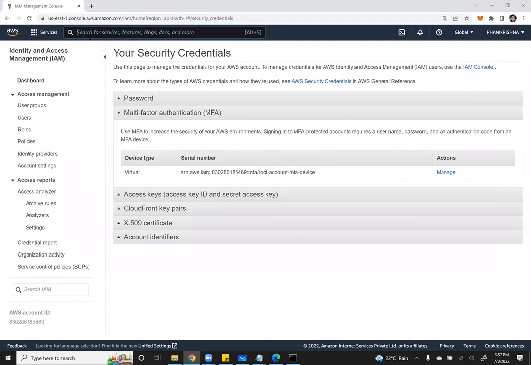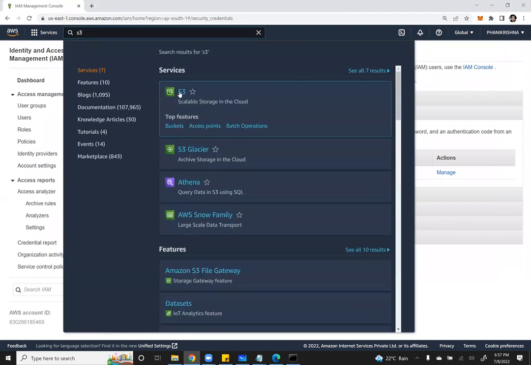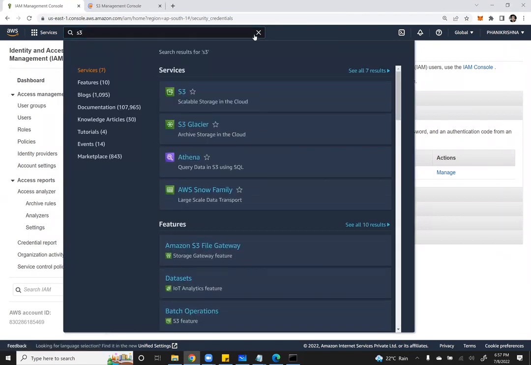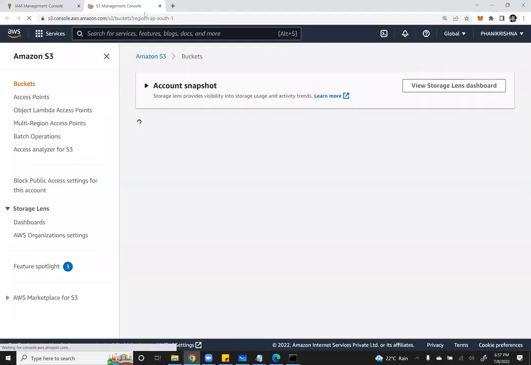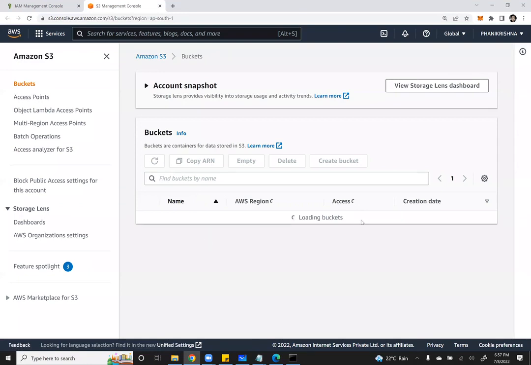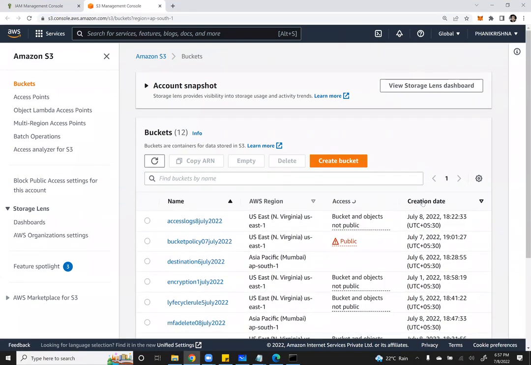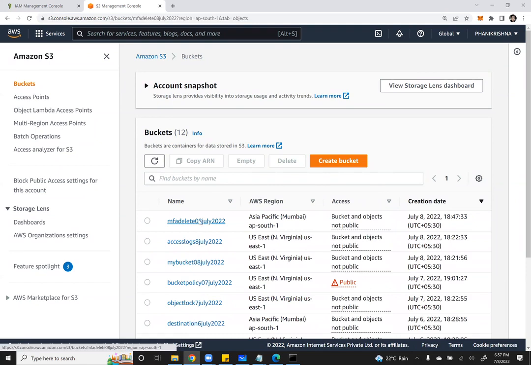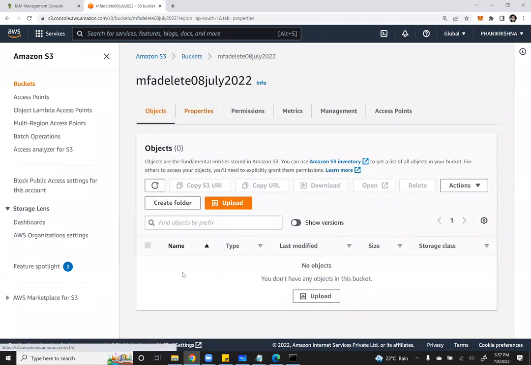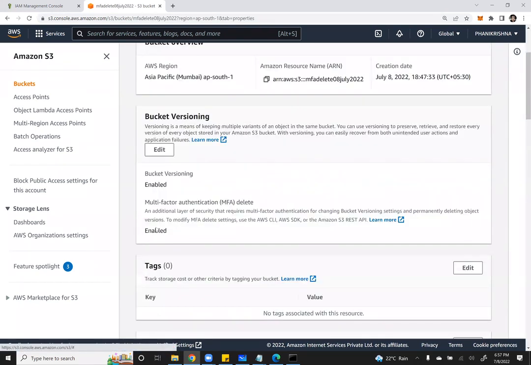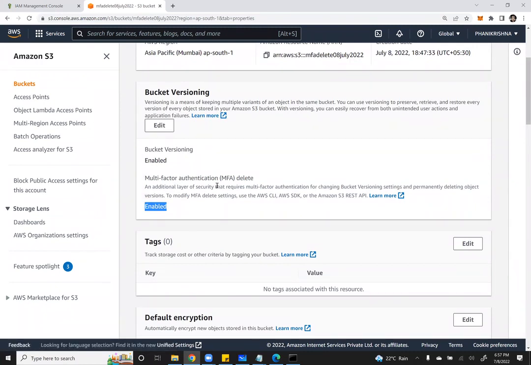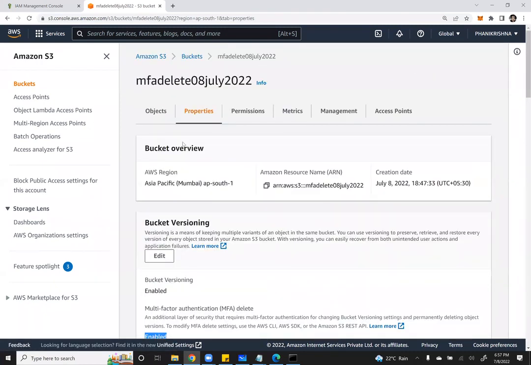If you go to that particular S3 bucket, and if you go to the properties, you can see that the MFA delete got enabled. So what is the bucket name? This is the one, right? Click on properties. What is the status? Enabled. So now no object can be deleted permanently, right?